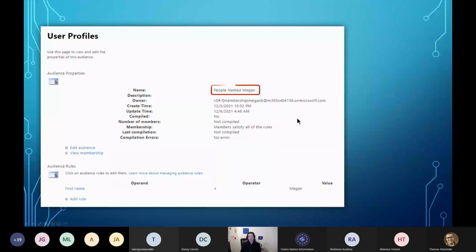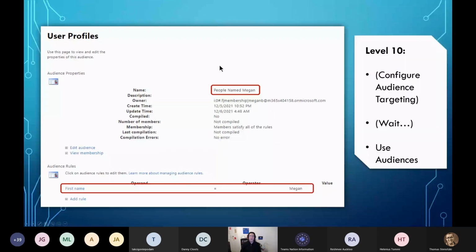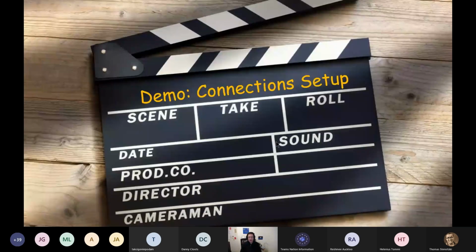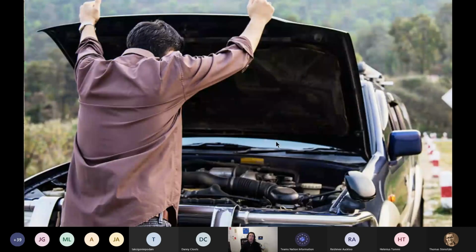So this is another option if you really want more fine-grained control over the audience targeting. Just be aware that in Office 365, the audiences need to do something called compilation. They need to kind of build themselves up, and that happens on a weekly basis. So you may have to wait quite some time if you need a new audience, or if you want to go ahead and modify an existing audience. I've shown you a lot of the connections set up, so we can skip that. The last thing I want to talk to you about, as we've looked on the dial from 1 to 10, we've gone all the way to 10 at this point.